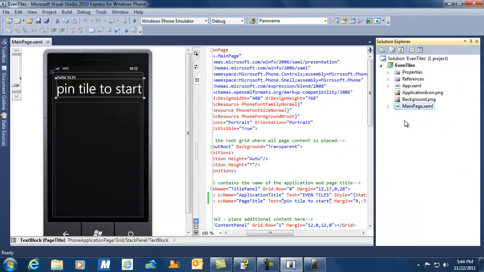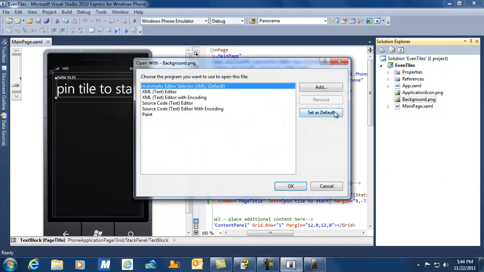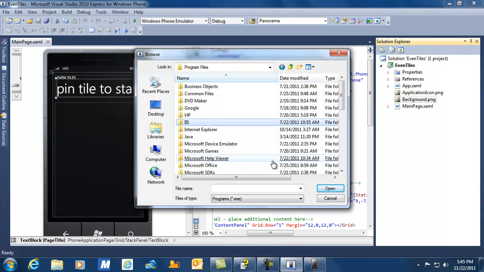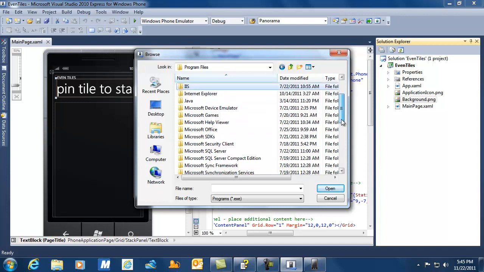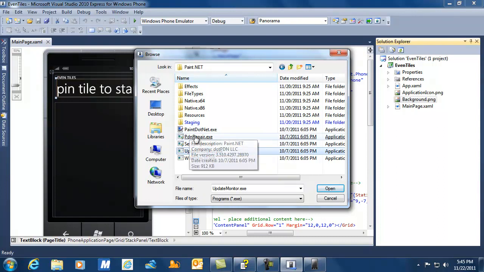The next thing we want to do is create a little bit of a nicer tile for our start screen, and in order to do that I'm just going to make sure that I can open the background.png file with an application called paint.net. So first I'm going to look for that application.